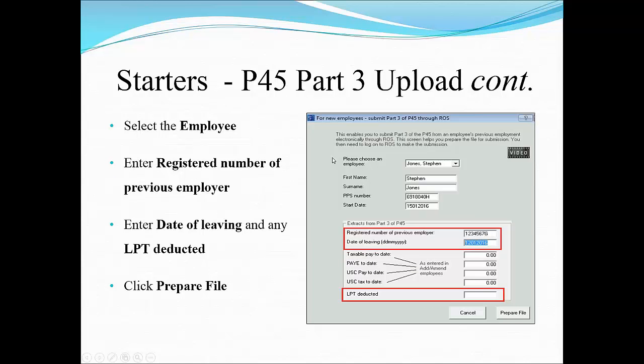Okay, so first of all, you will have set up the employee in Add and Amend Employees. So all you do then, once you are in the P45 Part 3 screen, is simply select the employee's name from the listing. All this screen will then populate from the Add and Amend Employees information. And all you need to do then is fill in the registered number of the previous employer, the date of leaving, and any LPT deducted, and all that information will be available on the P45 Part 3 that the employee has given you. Once complete, simply click Prepare File.